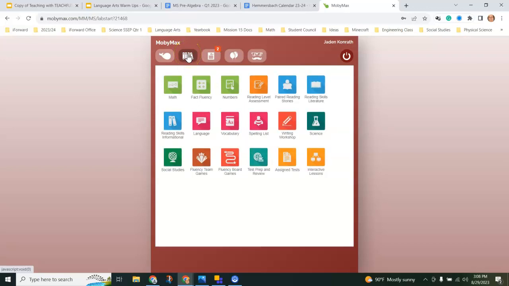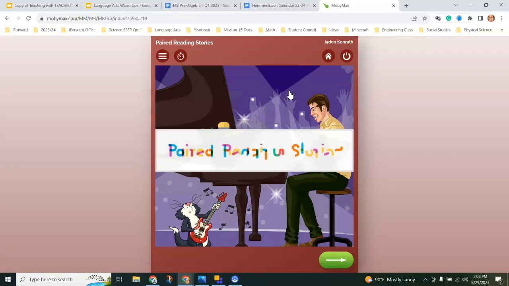Now for language arts, we have a rotating schedule of what subjects to work in, concentrate in each week. So for instance, the very first 2 weeks, we're only working in paired reading stories. So in order to access that, all you need to do is, again, click on the books and then click on paired reading stories. And again, every week will be a little bit different, but you will only have one subject to work in each week. So just so that you're aware.